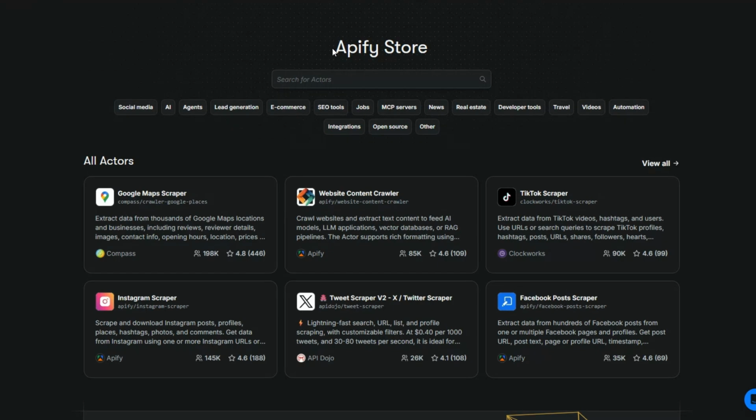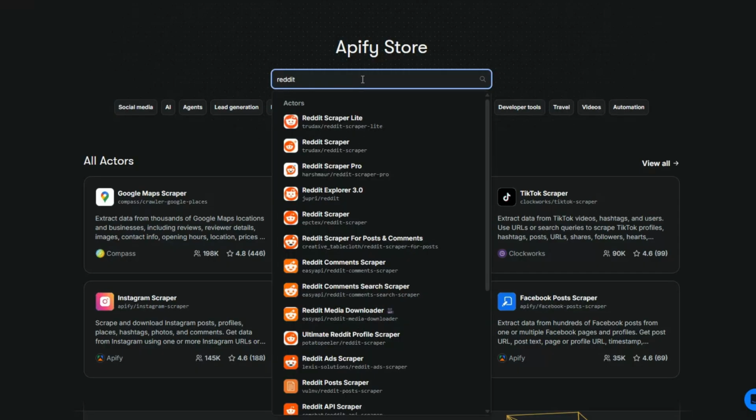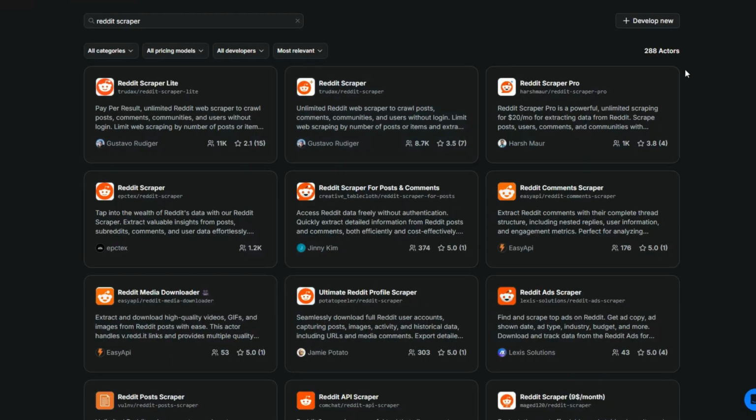After creating your account, head over to Apify store. And here, we're going to search for the website that we'd like to scrape. In our case, we'd like to scrape Reddit. So I'll search for Reddit scraper and click on search. And here you can see we have over 200 tools that we can use to scrape Reddit posts. So you can use any of these tools. I'll use this tool over here.